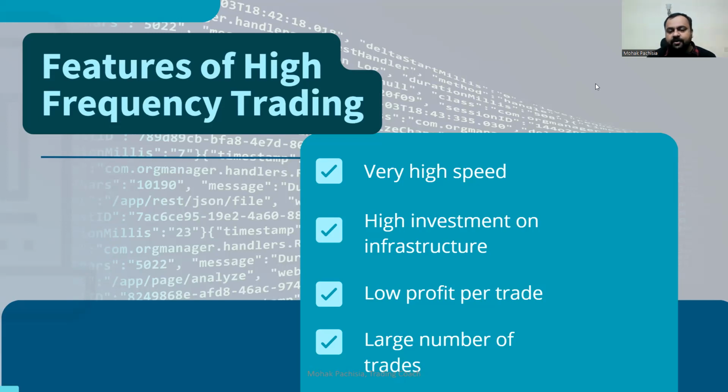But for HFT, the profit per trade is very, very low. And there is a large number of trades. So that justifies the capital of the portfolio invested, because a large number of trades are there. Their capital does not stand.